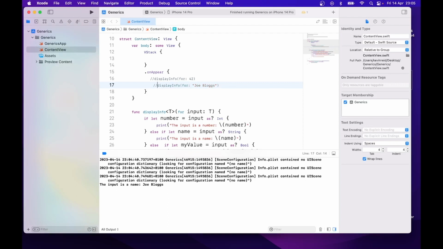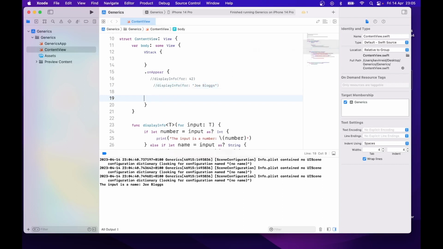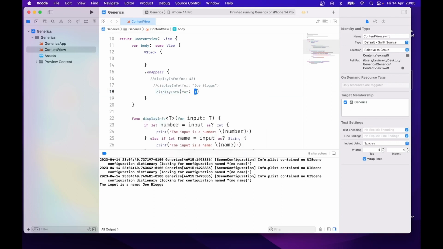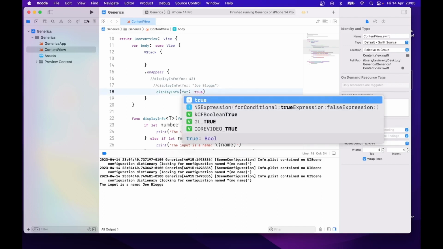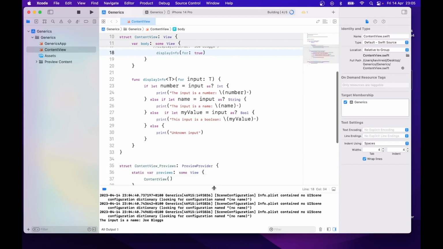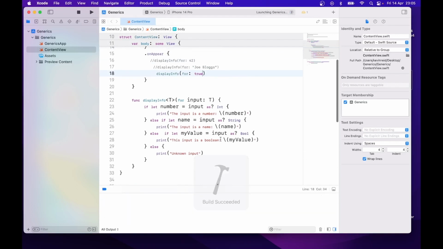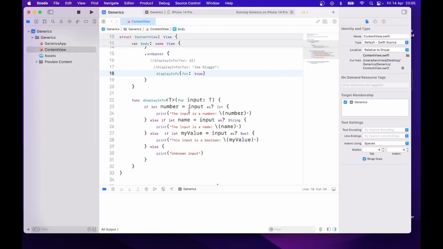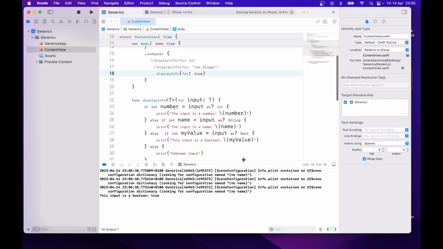To test the final data type, this will be a boolean. So all we do is type in display info and then type in true and then run the application again. It's loading at the moment. Yeah, now it's loaded. So now it's displayed the output, which is this input is a boolean, which is here within the console.